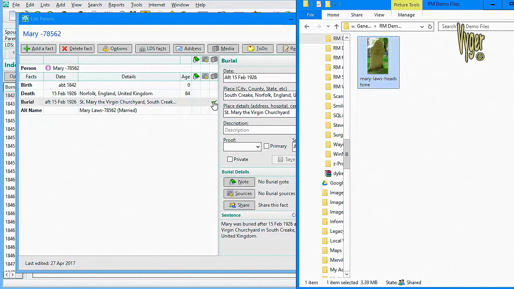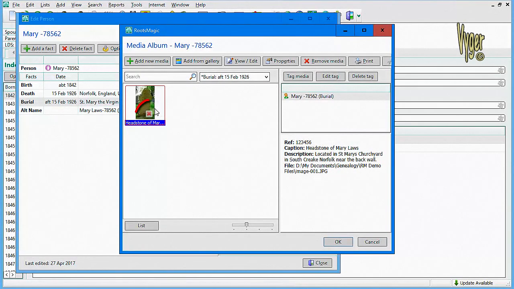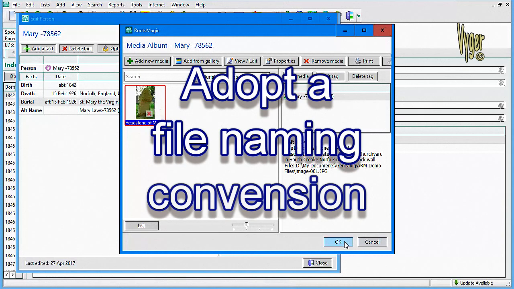We now go back to the media album for Mary, and we can see that there's a cross in here. What's the cross doing? Well, RootsMagic can't find the file. The reason it can't find the file is that you have renamed it on the fly. So I'll show you shortly how to rename it from within RootsMagic. But I think the golden rule has to be: prepare your files before you start linking them to the database.